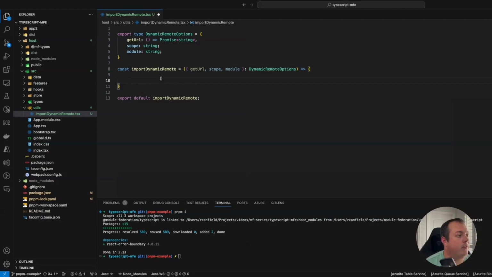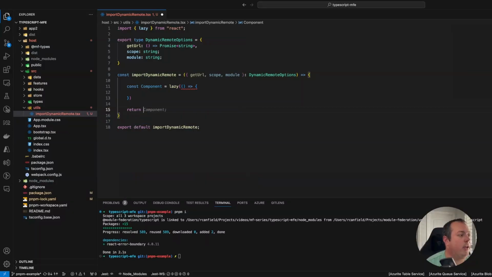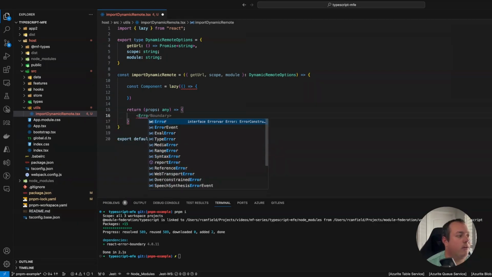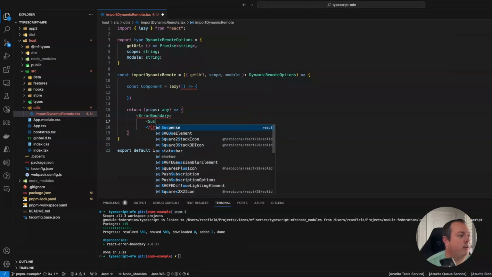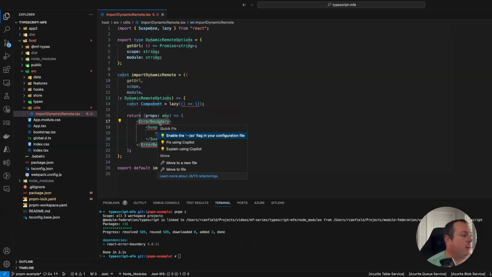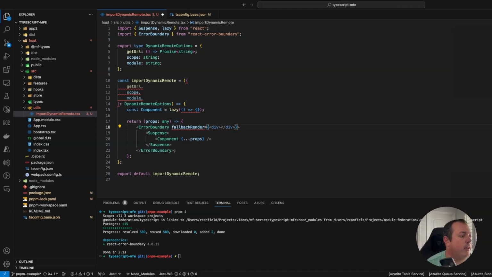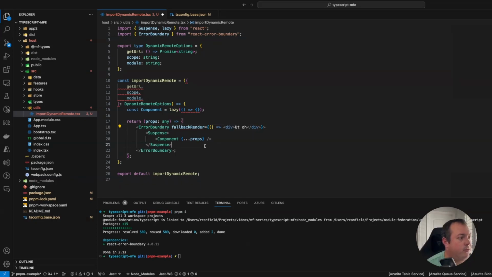Okay, so it's added. So now what we have to do is declare a component here, and we're going to say lazy, and we're going to import this real quick from React. And we're going to return a function that takes props. We're just going to put any for right now. And it's going to return an error boundary. And in here, we're going to have a suspense. And then in here, we're going to have our component, and we're going to pass props to it. Just for now, let's make it a div and say some error occurred. I think you have to make this a function.